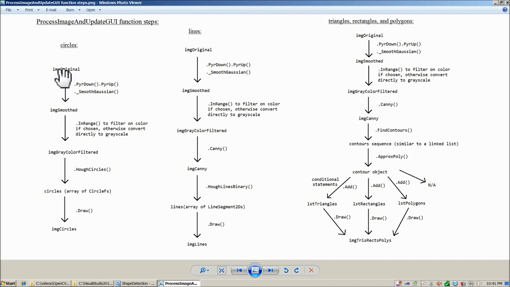So to start with the easiest case of circles, we're going to start with our original image, then we're going to perform a Gaussian pyramid up and then down smoothing, and then we're going to call an in-place, that's what the underscore there indicates, an in-place smooth Gaussian. That's going to give us image smoothed. Then we're going to call in range if we're filtering on color, otherwise we'll convert directly to grayscale. So that's going to give us image gray color filtered. Then we're going to call hue circles on that. That'll give us circles, which is an object that is an array of circle Fs. And then we're going to call draw to draw the circles into image circles.